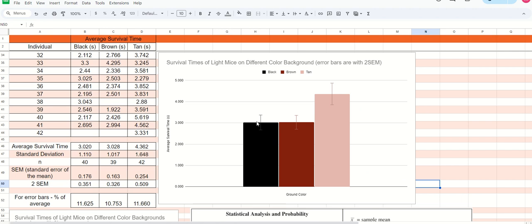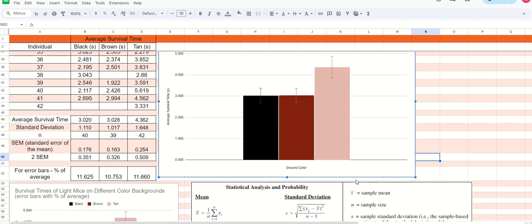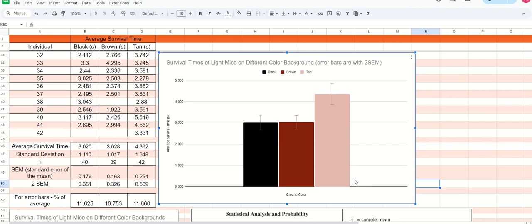Remember, when you have error bars that overlap, there's most likely not a statistical difference. And when you have error bars that do not overlap, like the tan and brown and the tan and black, there's most likely a statistical difference between the data sets. Okay, evidence that the tan background provides some kind of advantage for the mice that are light colored. So there's a simple, again, way to create a bar graph with error bars.